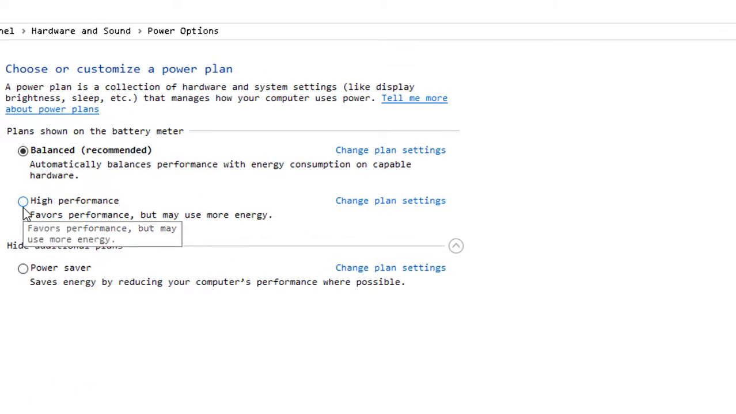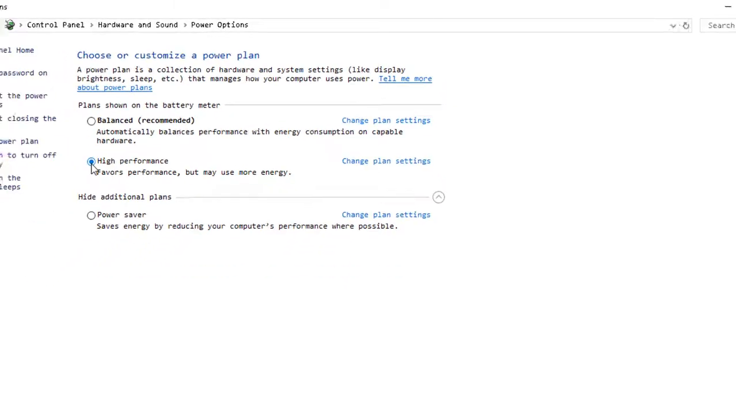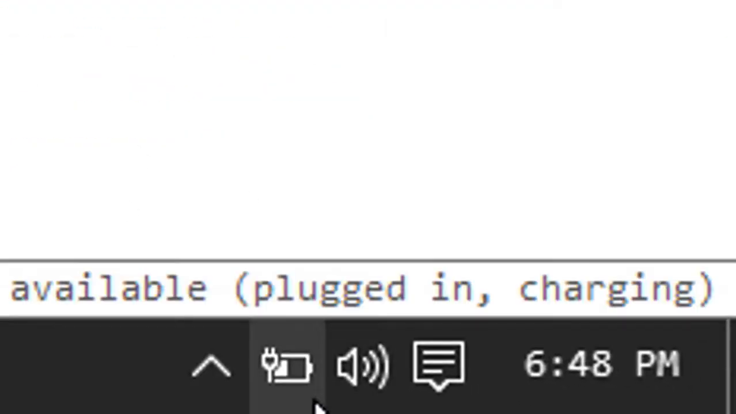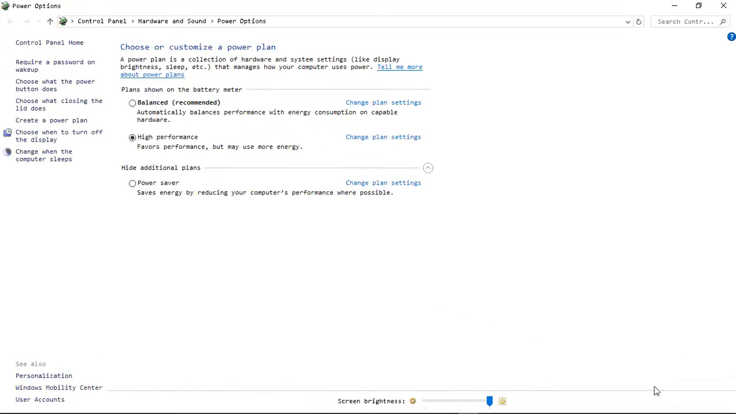By default, your computer is on the balanced power option, and to make your computer faster, you need to set it to high performance. After doing that, you will notice a big difference in your battery drainage because it will drain the battery at a high level. So while using your laptop in high performance, it is recommended that you plug in your charger or power. On a desktop, it is the best option.